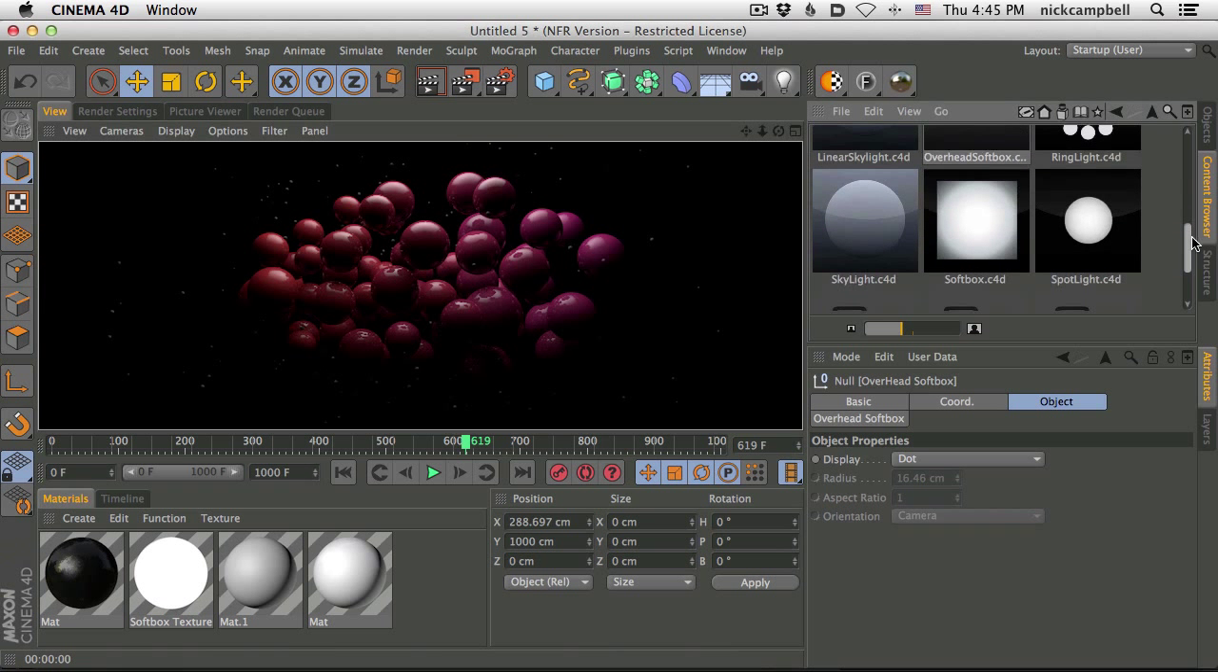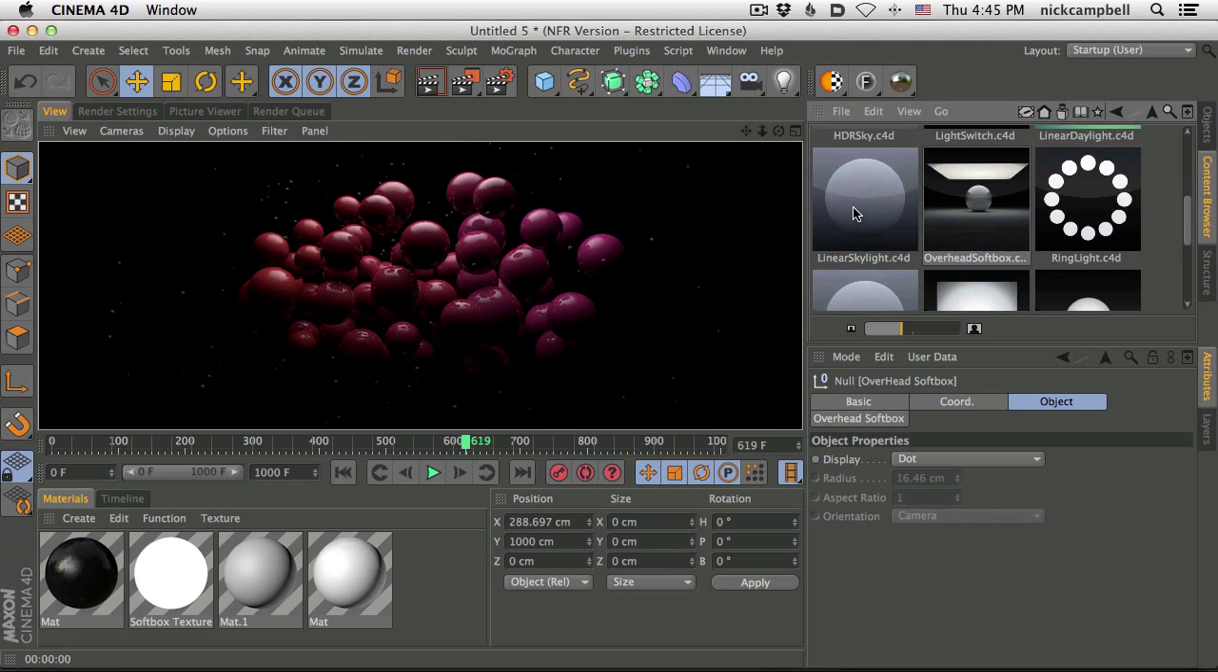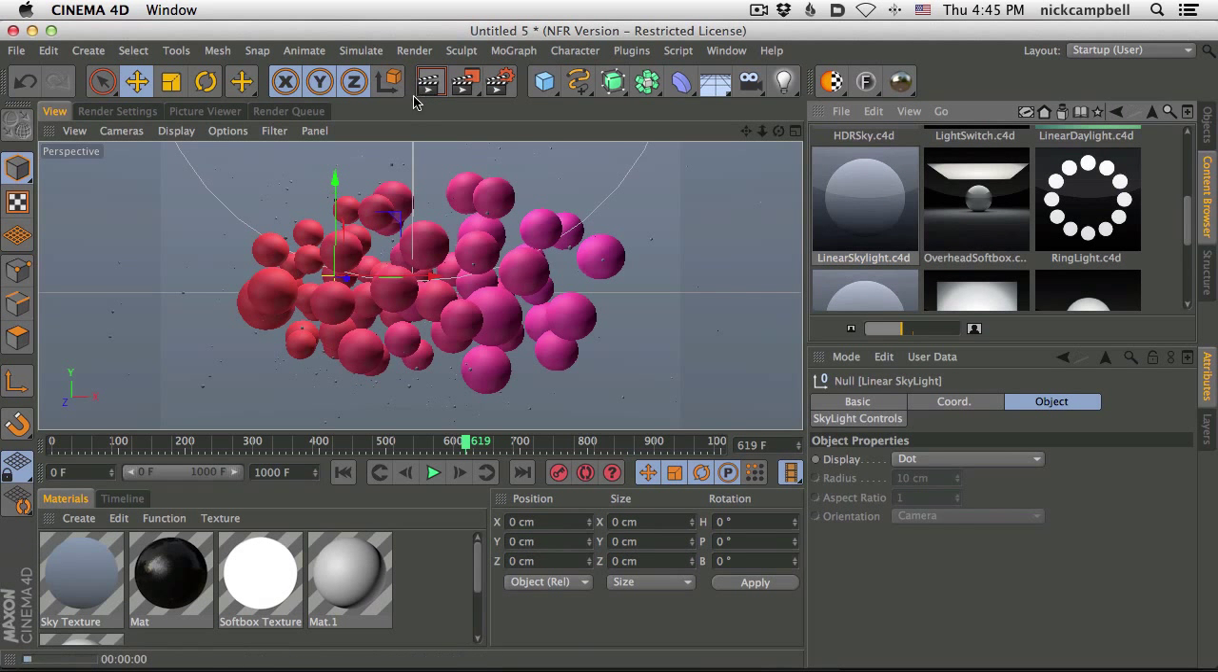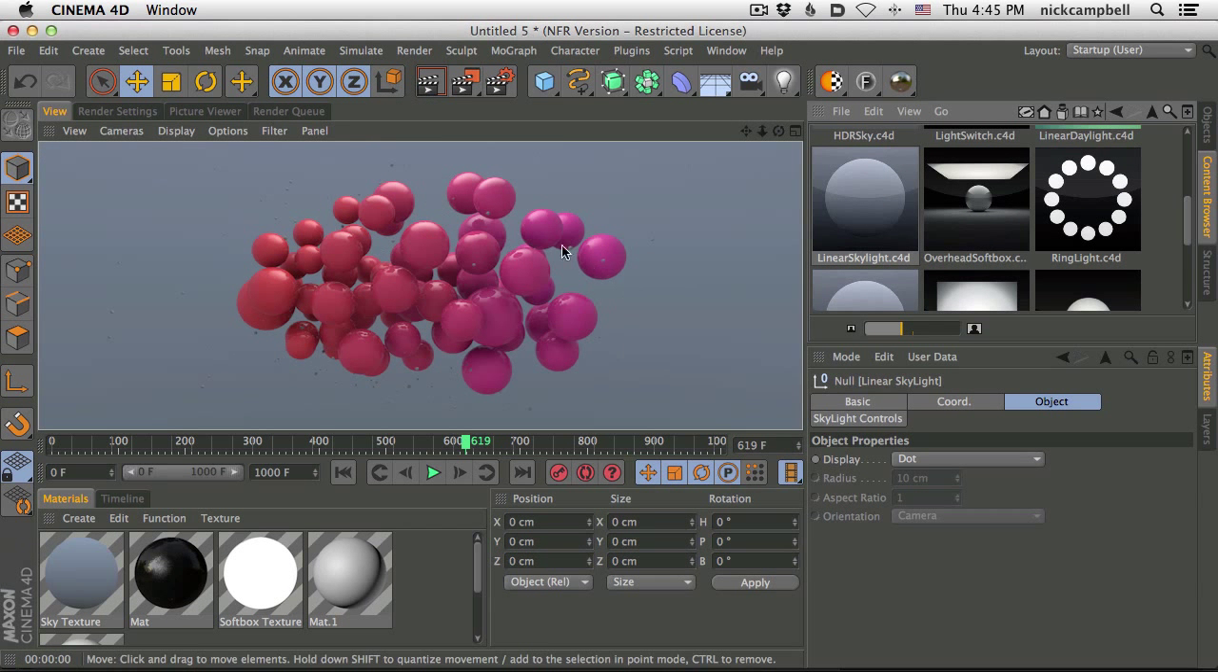So I ended up using the linear skylight, and I added that, and I hit render, and that filled in the rest of it. You can see it just gave everything a nice overall light. It also started to add some shadowing here in the middle. That is also part of the overhead softbox, but it just had a nice feeling to it. But I didn't want to see it in the background. I wanted to make my own background.